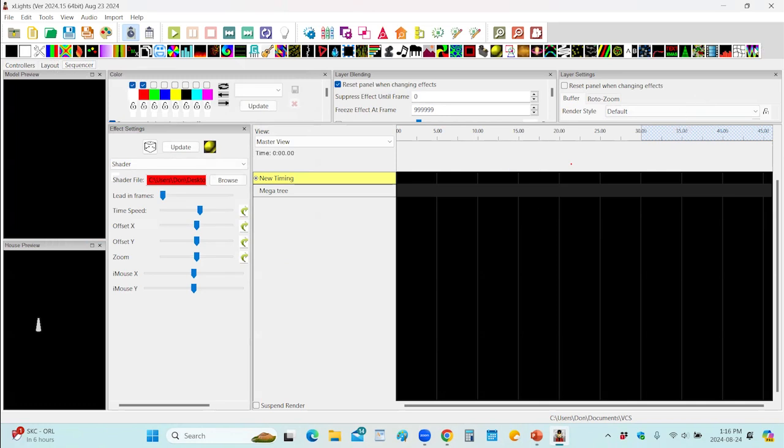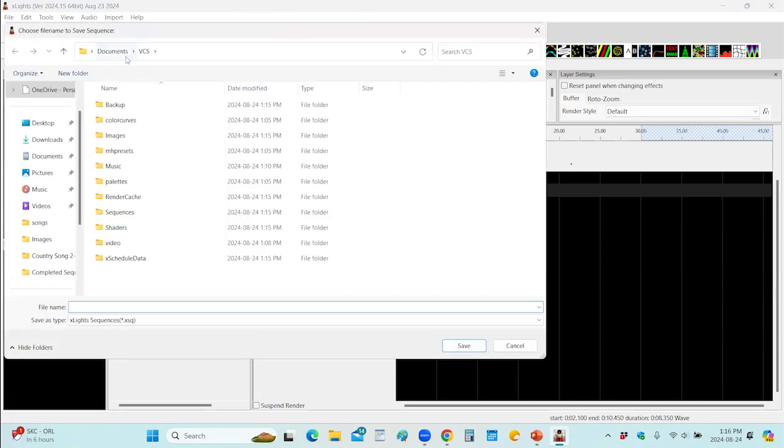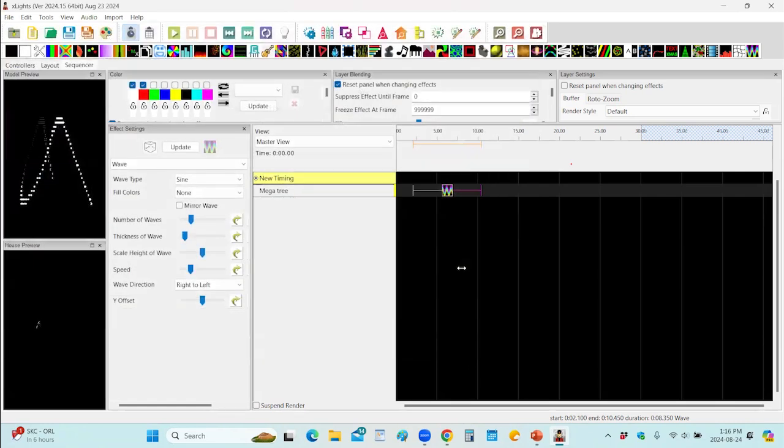You'll find lots of other things to do in here. So we've got this, and I'm going to save this now. It's going to go to documents, but I want to put it in my sequence folder. So I'll select sequence and I can just go test. Test 3 is good enough. And I'll save that.